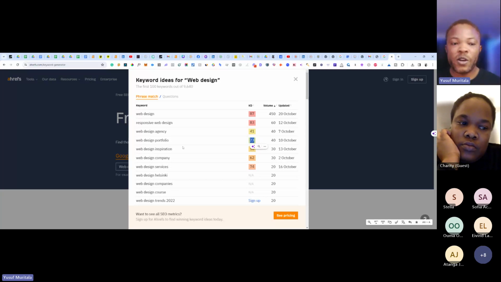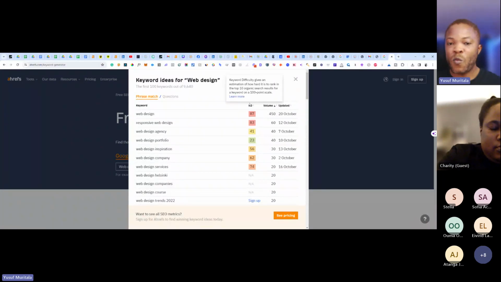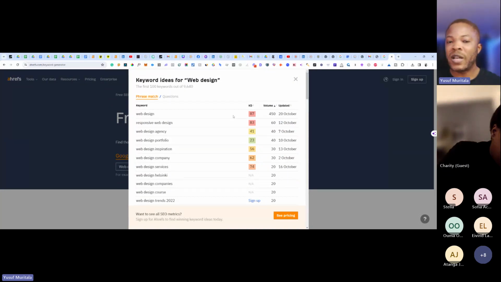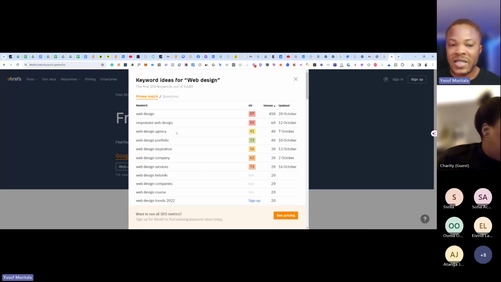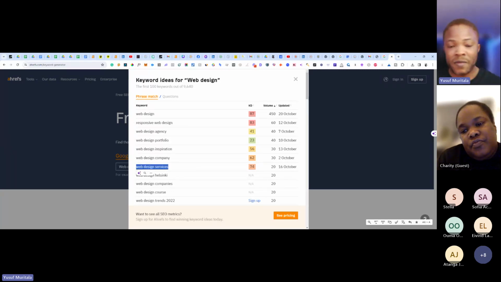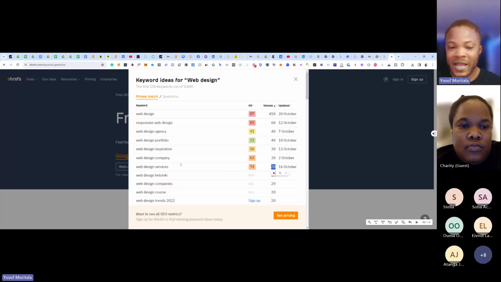So we get the insight: okay, this is easy to rank, from 1 to 100 this is 23. So you have this data here, and you can jot it down. You put this one down, web design agency or web design services. This is also very important to have on your website as a web designer. For example, it is 74 with 20 volume per month, right?